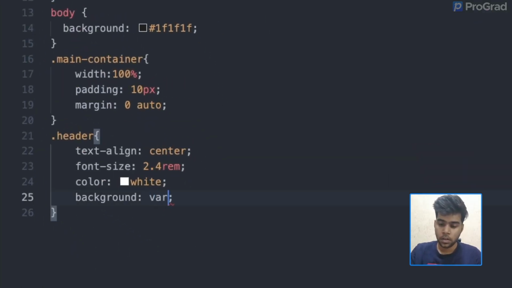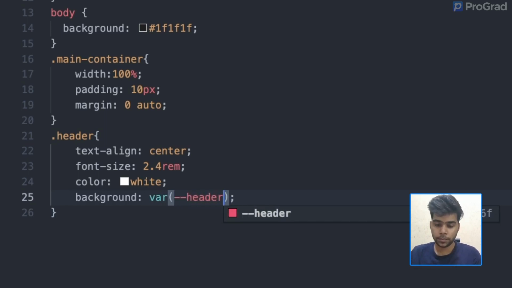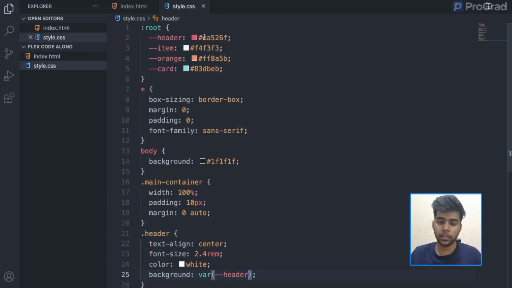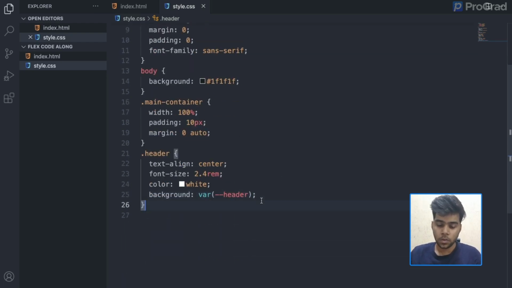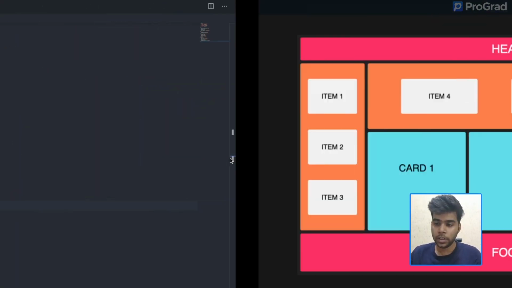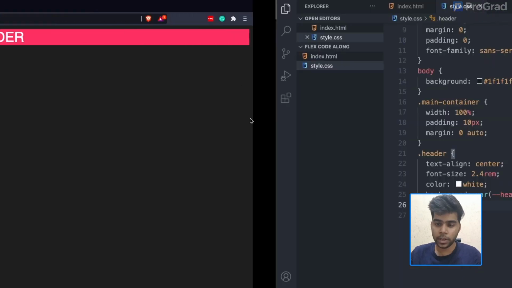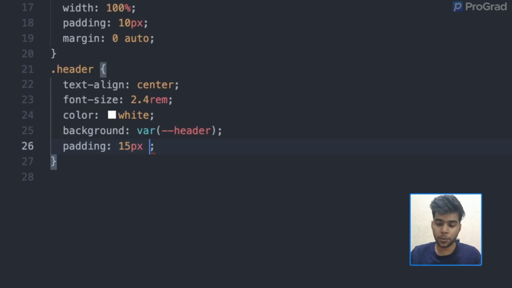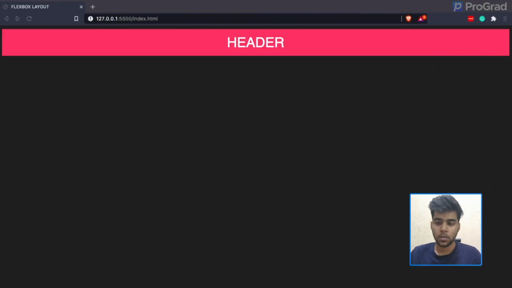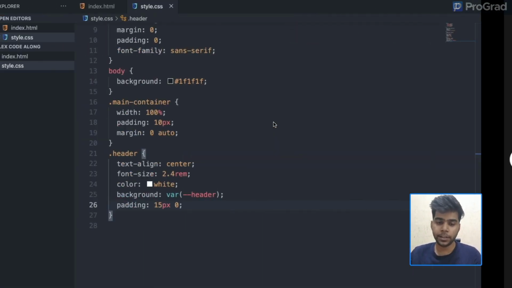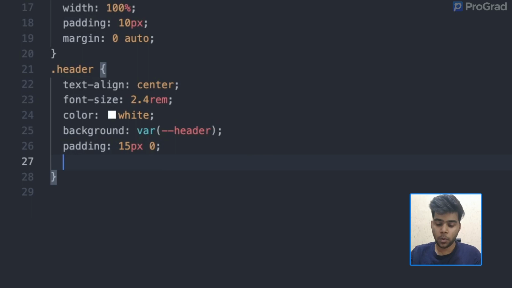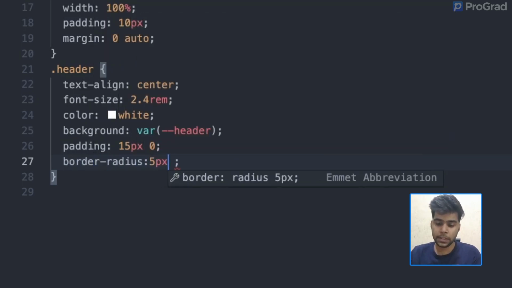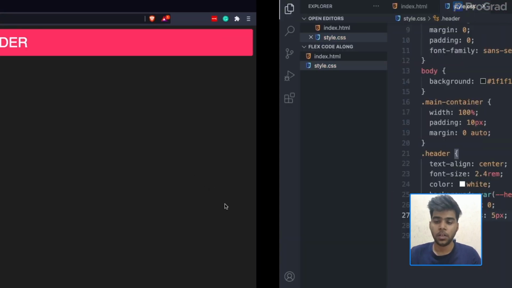So here I'm going to use header. I've already defined the header variable with this color here. Okay, so let's see now. The height is not quite perfect here, so let us add some padding of 15 pixels top to bottom and 0 pixels padding from left to right. So now it's perfectly matching with the header here. Okay, and let us give a border radius too of 5 pixels. Okay, now it's perfectly matching.